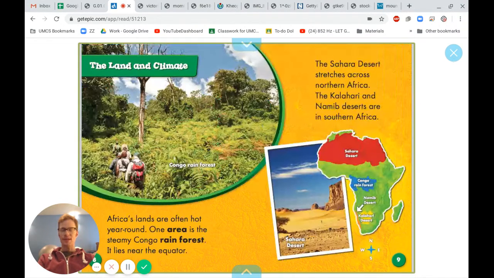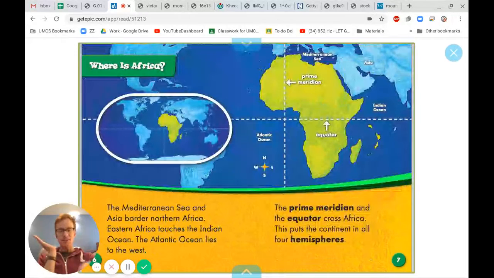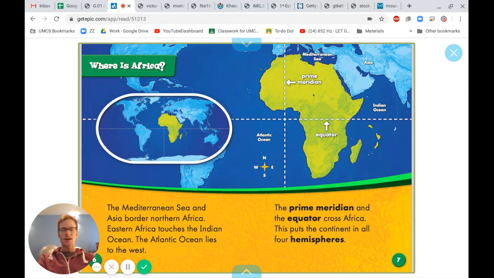The land and climate. Africa's lands are often hot year-round. Why do you think it's often hot? Go back to the map. If we're looking at this map, why is it so hot? It's because it's right here on the equator. The equator is the hottest part of the planet, right? Because it's the part that faces the sun the most. So this is the hottest part, this line right here.